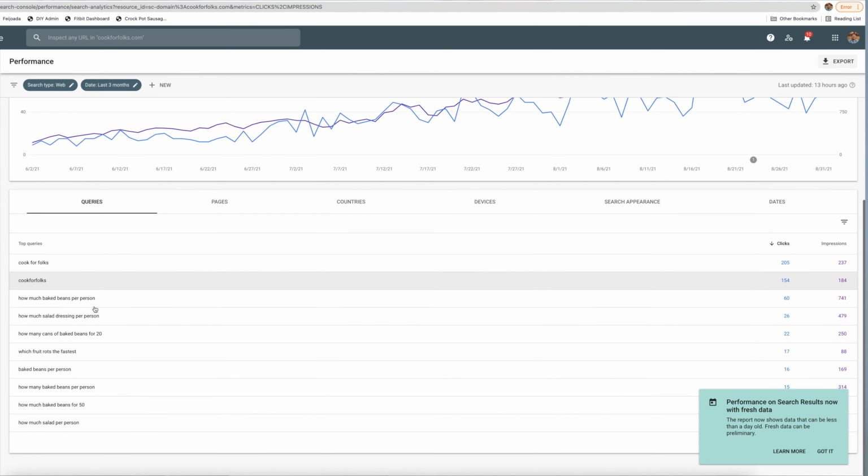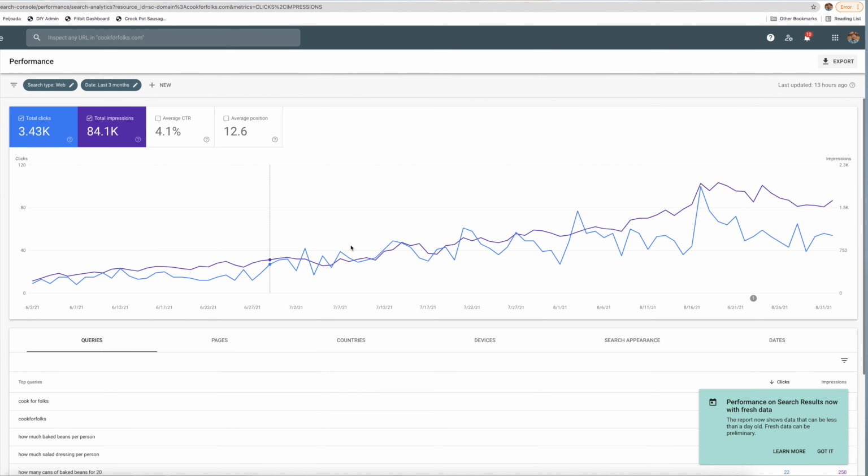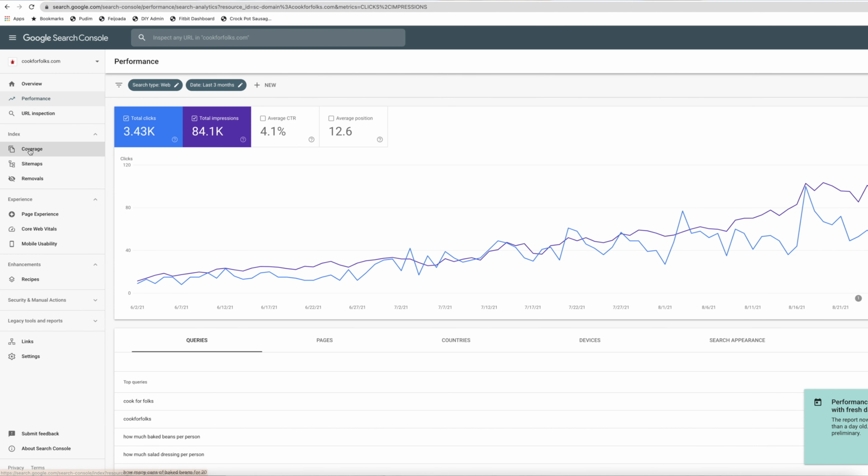And then here you can look at top queries. These are some of the queries that are driving the organic traffic to your website. You can click through your pages and just see, you should go through all of these and just see how it's working. Now, if you just added your site, you're probably not going to have much, if any, data here yet. Coverage was the next one.